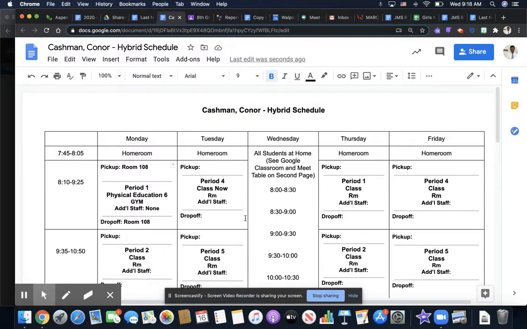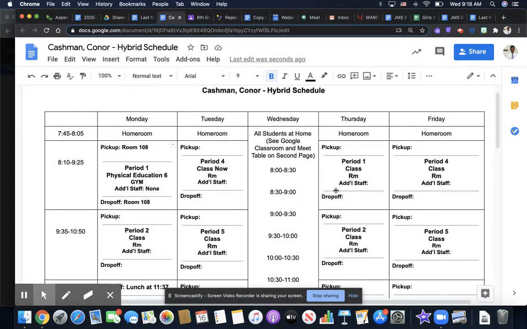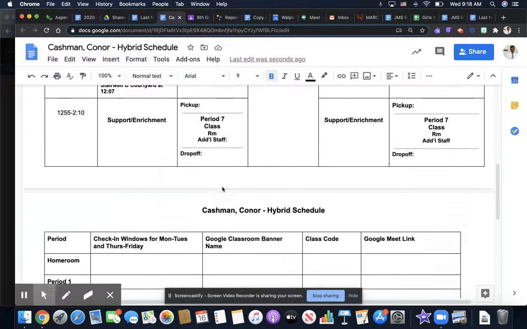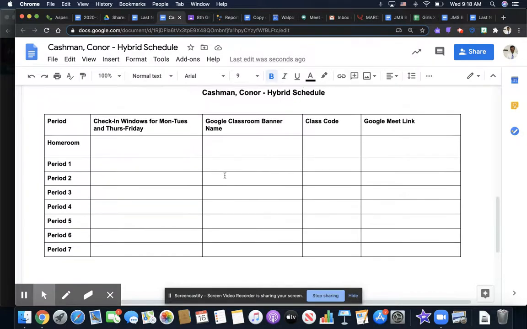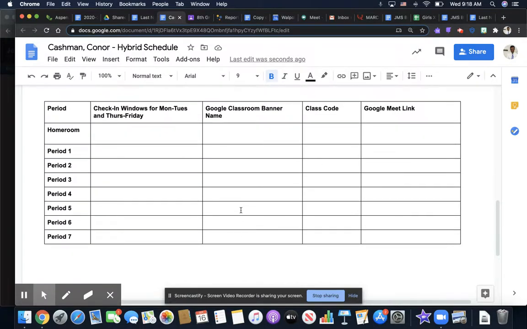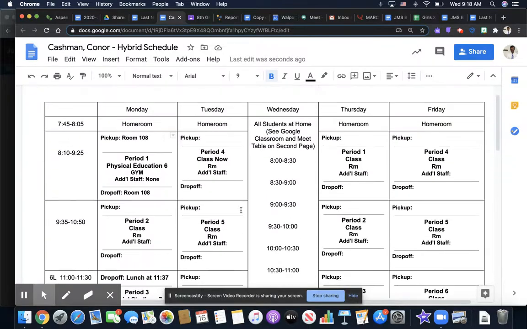And it's super complex. So up here is kind of like the brick and mortar schedule of moving around the building. Then down here on the second page is the Google Classroom information. So up first, let's go up here. We added pick up and drop off with kind of a line dividing it.